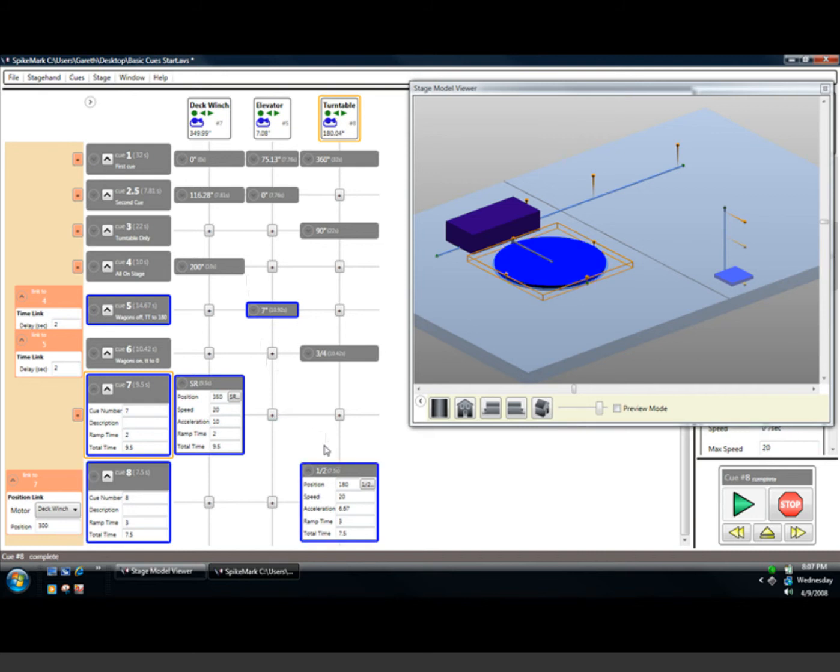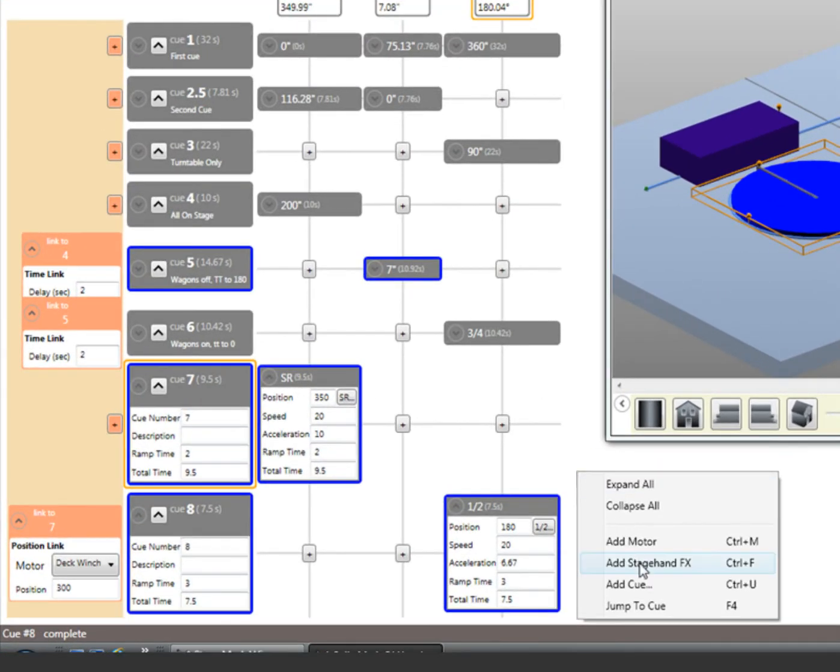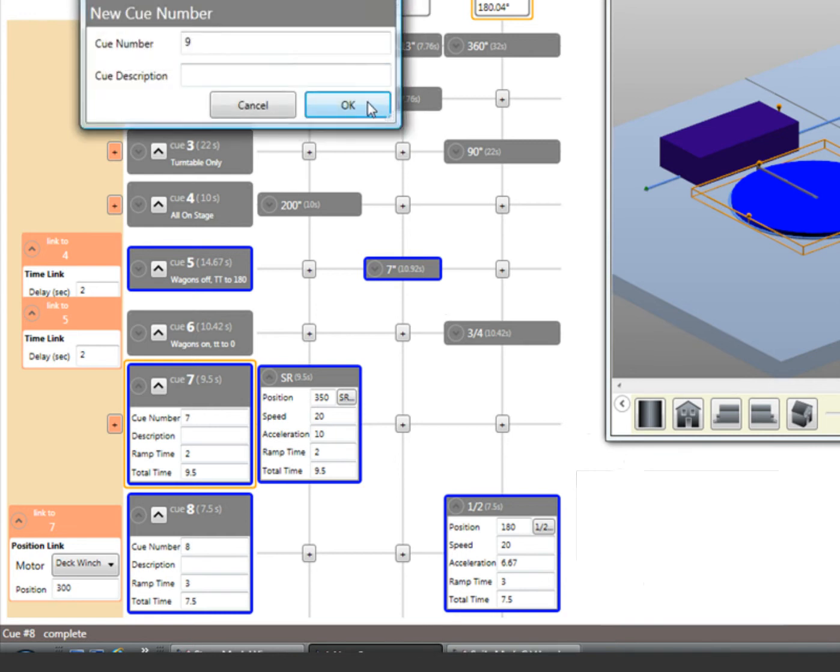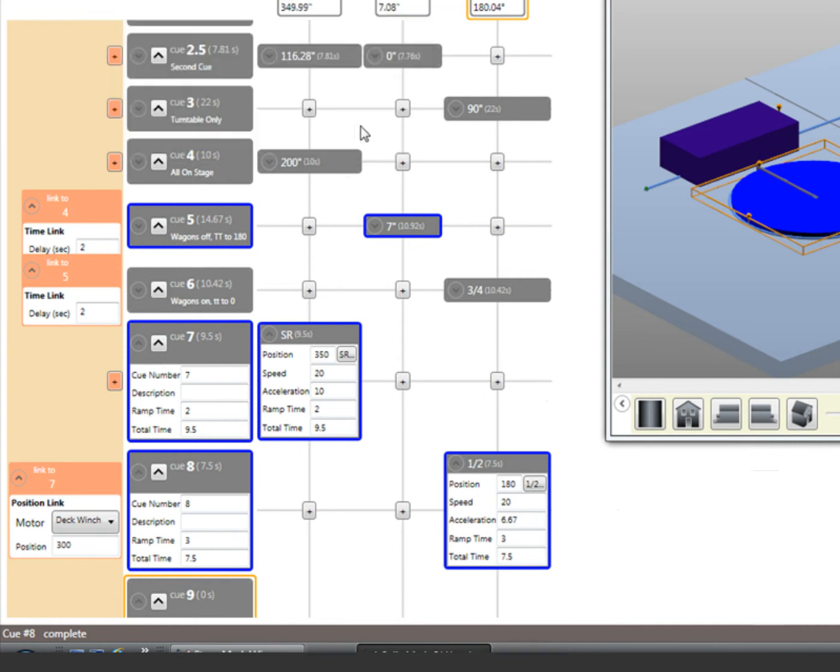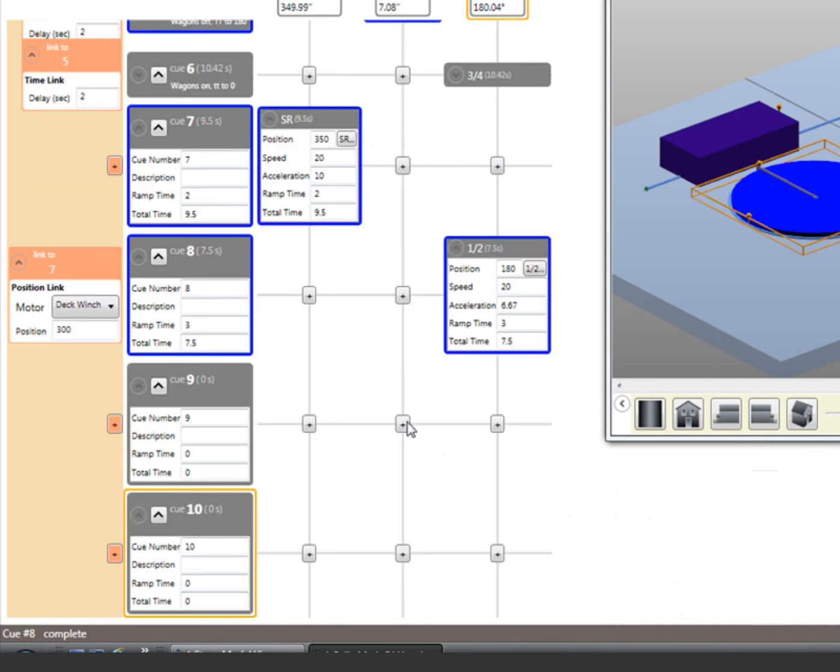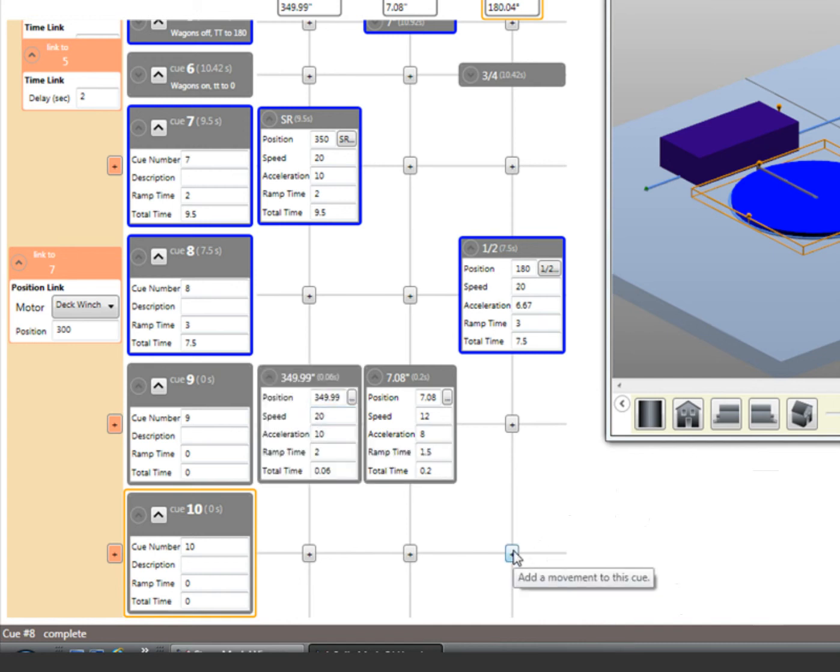This can be really helpful for links where you need one motor to clear out of the way for another motor. Alright, let's look at our last type of link by adding another couple of cues. Cue 9 and Cue 10. Great. We'll put our elevator in this cue and our deck winch in, and then we'll have the turntable follow.